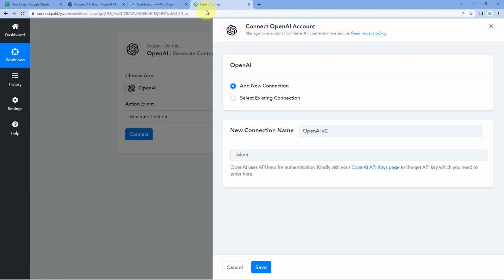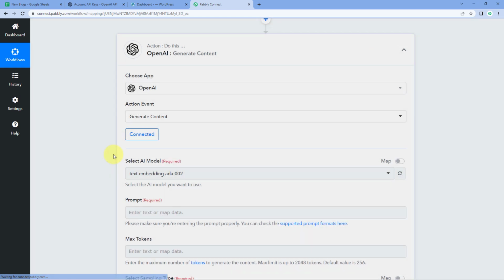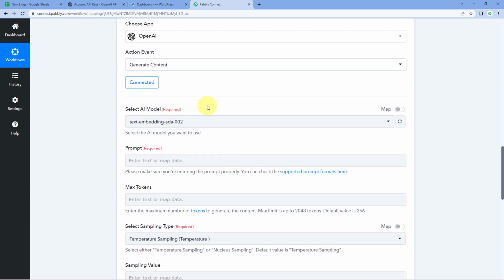Just copy this key from here, go to Pabbly Connect and paste it over here. And then just click on Save. Now when we click on Save, here we can see that our OpenAI account gets connected with Pabbly Connect. After making this connection, the first thing it asks us is to select the AI model.